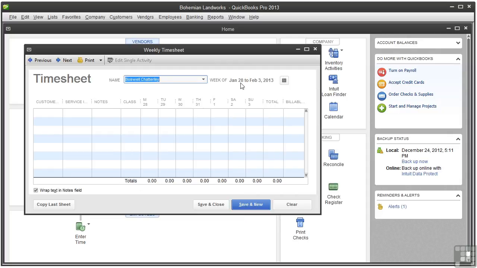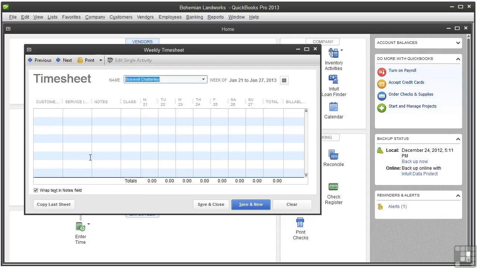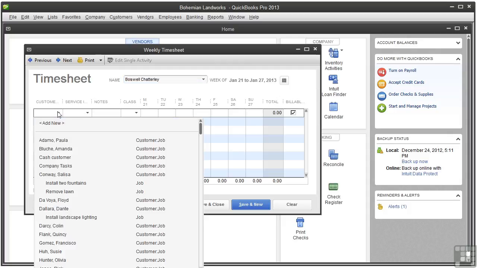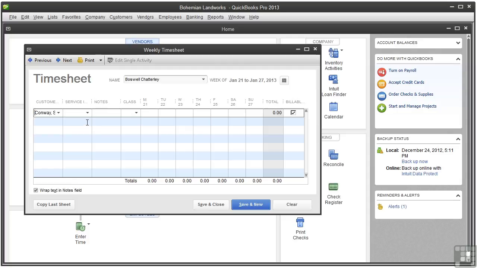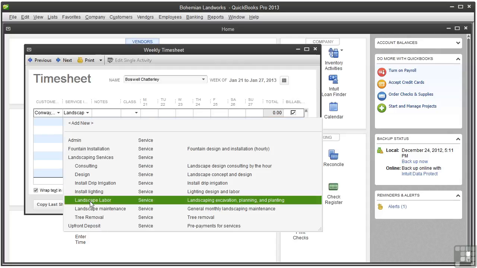For the date, QuickBooks uses the current week. But let's select January 21st, 2013. And click in the customer name field, and this is time associated with the Conway Salisa Install 2 Fountains job. And the first part of the job included some minor excavation, so we will choose the service item Landscape Labor.